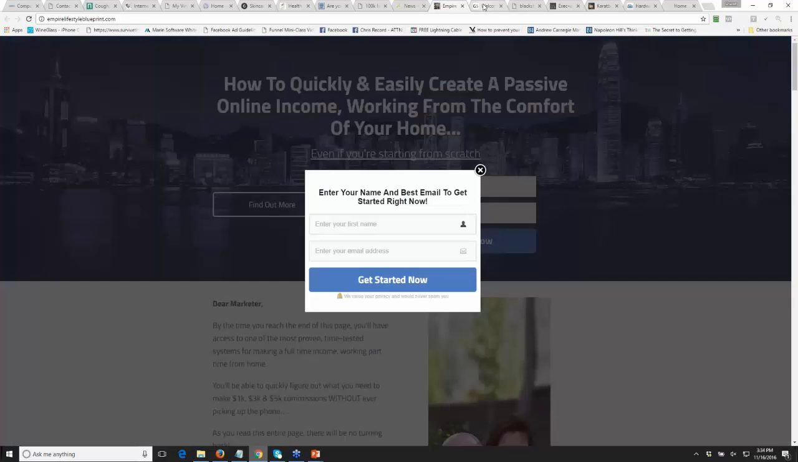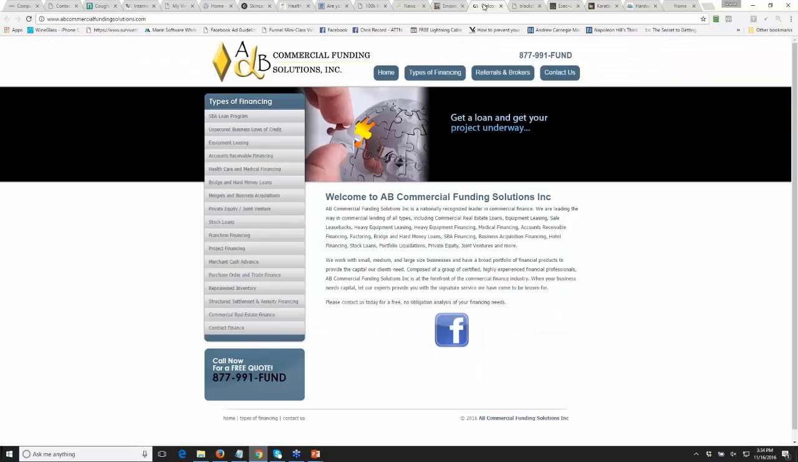To rank, you've got to go get more stuff. AB Commercial Funding Solutions, I think we looked at this before maybe, or maybe I just remember this from somewhere along the line. And obviously, a business funding site. Nothing here that would cause you to opt in and become a lead. No offer on how to determine the very best way to fund your business, or how to determine if this is for you.